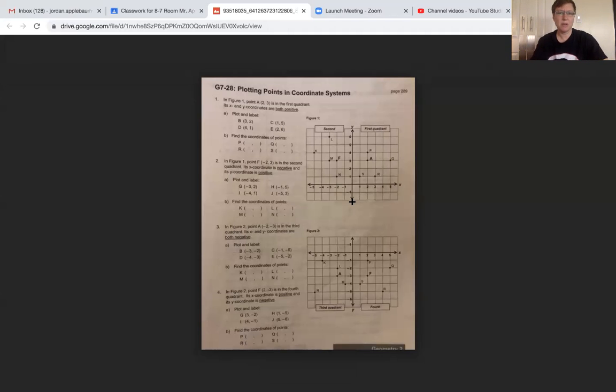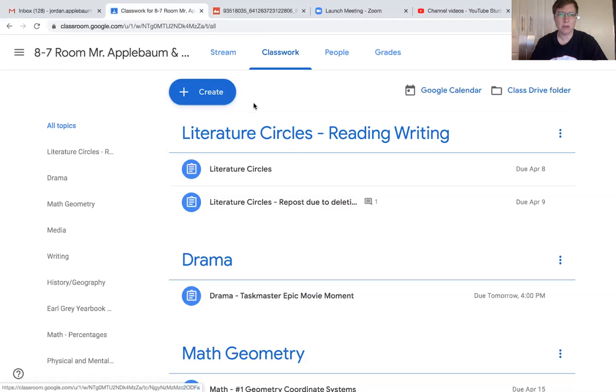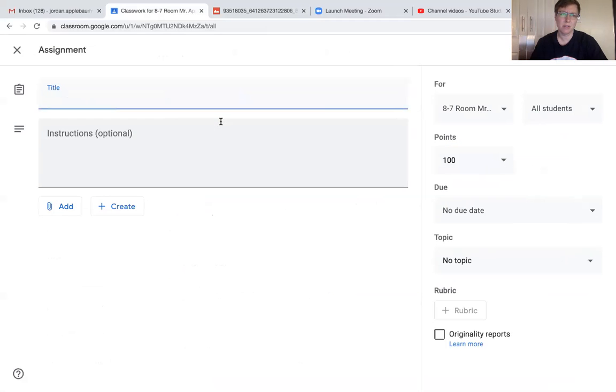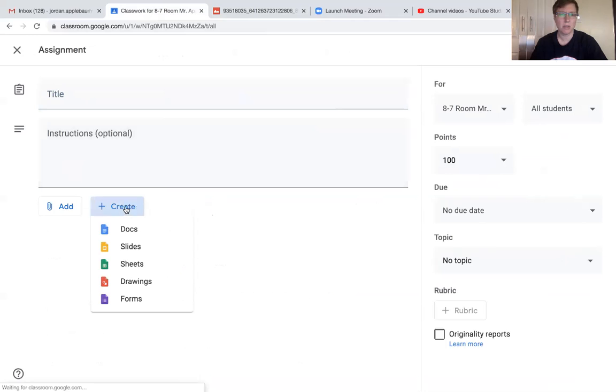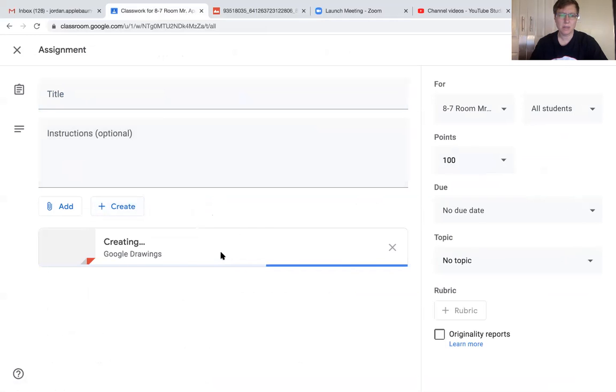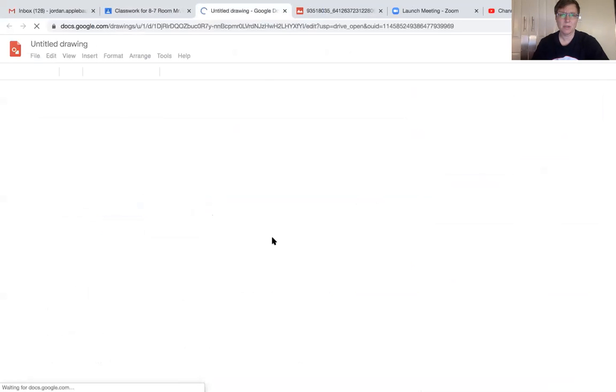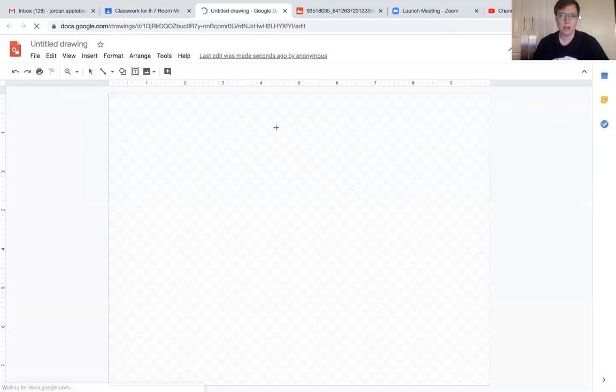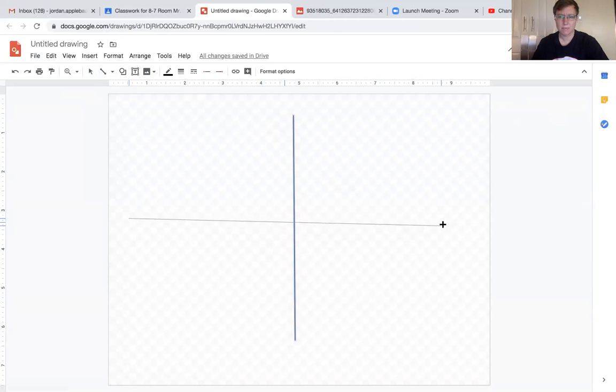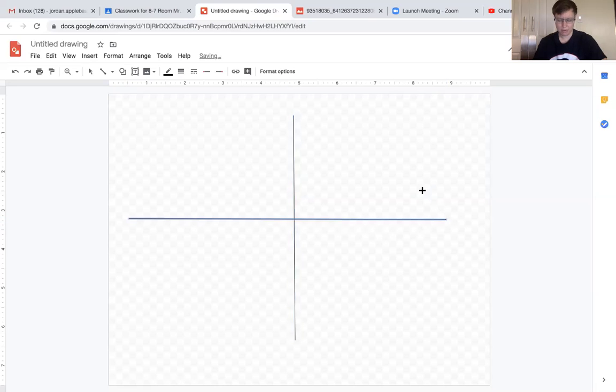There is another way to do it as well. If you don't want to do it on paper, or you don't have a printer at home, you can create documents to hand in your assignments. When you create, there's an option: docs, slides, sheets, drawings. If you click on drawings, I find this tool really useful for plotting on a grid. You can draw straight lines, take your line, bring it down, and then do another one from this side. And now you have your coordinate system.